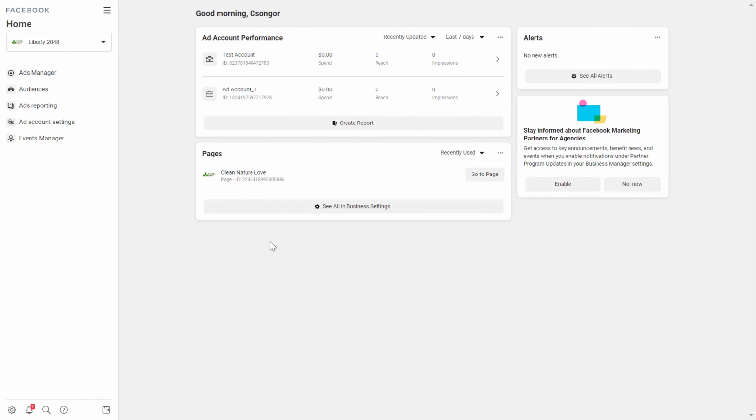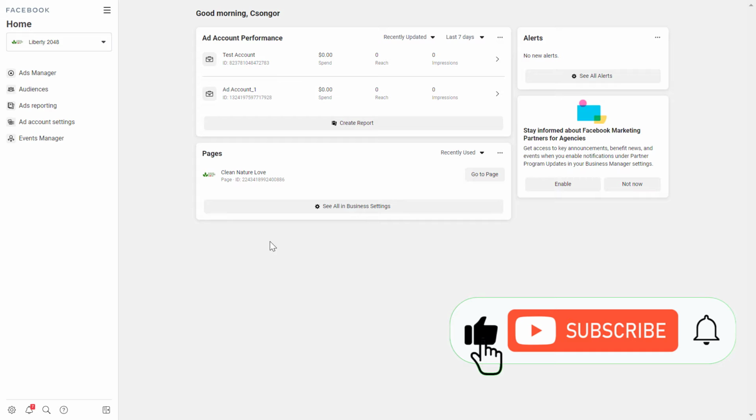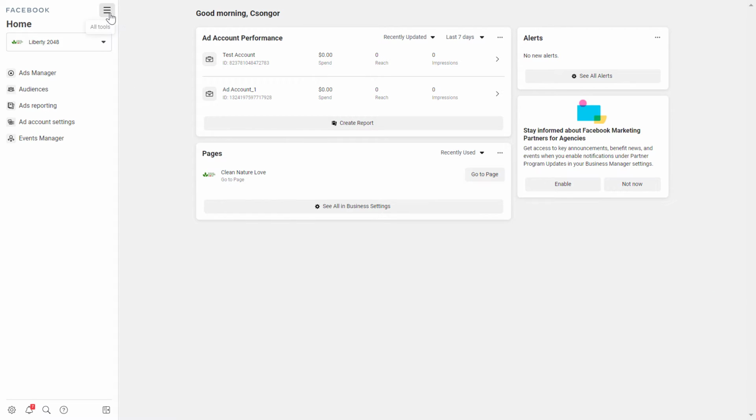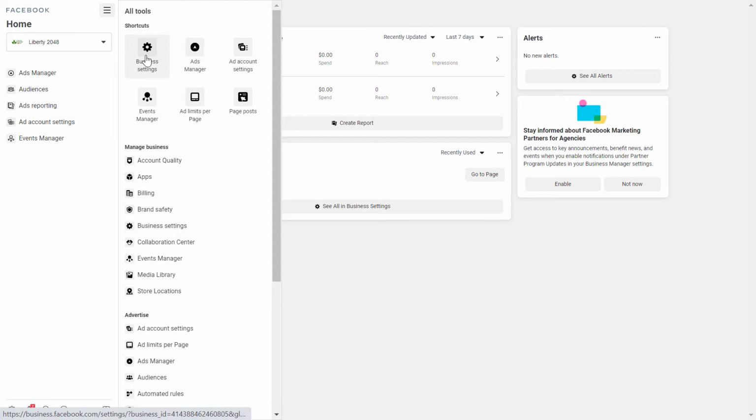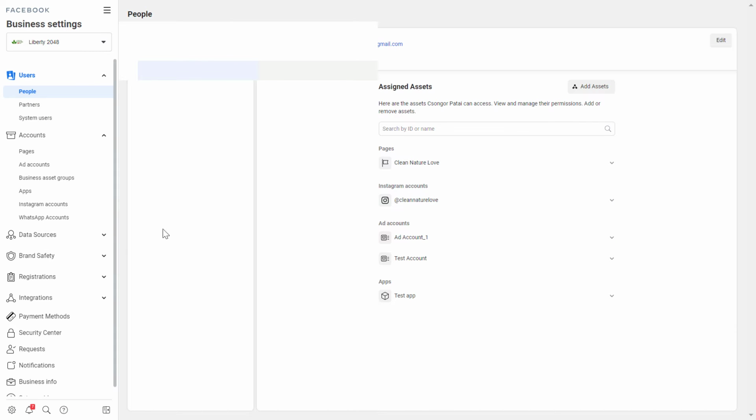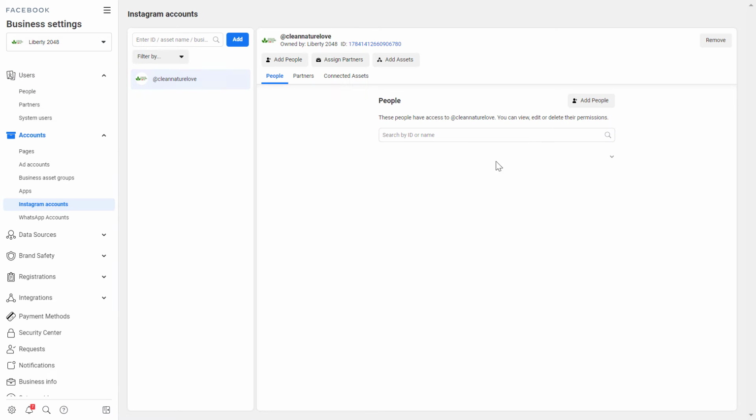Alright, so all you have to do is open up the Facebook Business Manager account you want to add the Instagram business account to. And once you opened it, click on this menu bar here and select Business Settings here. And then in the Business Settings section, select Instagram Accounts here. And here we can see all the accounts you have added to this business manager already. To add a new business account, click on Add here.